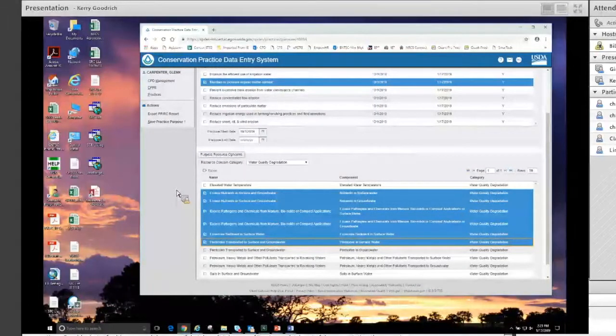And currently, Bill, you're the one who manages that. We will probably move that over to a different person in terms of managing resource concerns. But we are building capability in the system to be able to change, modify, add practice purposes in the future. I'm sorry, not practice purposes.